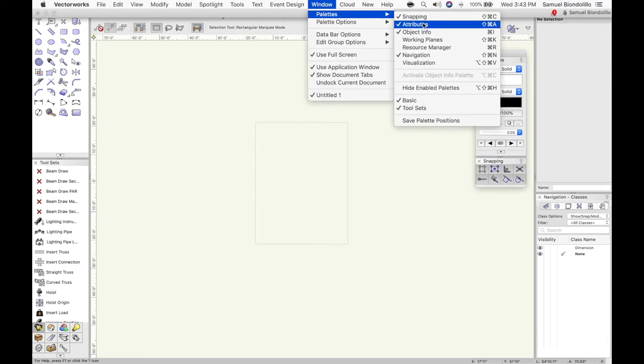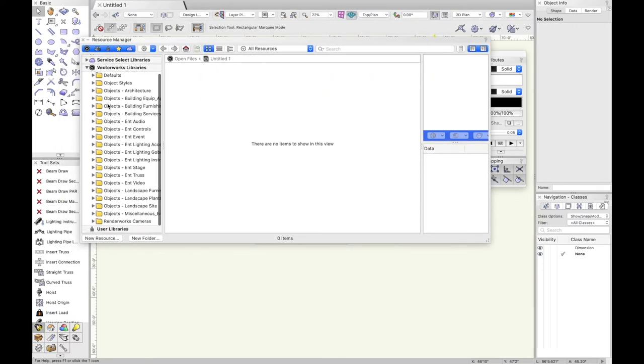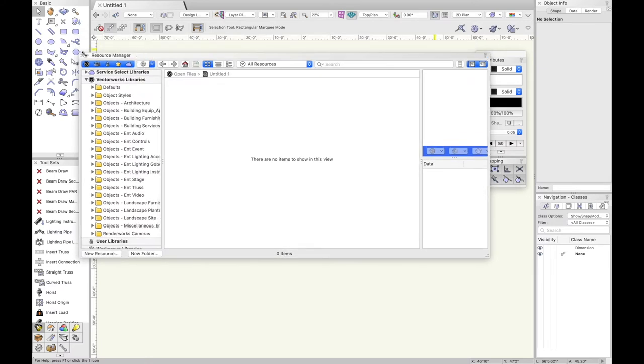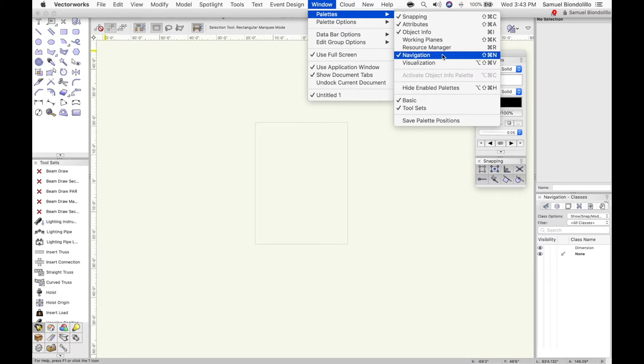And then the other palettes that we have are working planes, which we don't need to worry too much about in this lecture, and the resource manager, which holds all of your resources for Vectorworks. So you have a lot of different things in the resource manager that we'll talk about. You also have navigation, which we'll go through, layers and classes, and visualization, which we'll talk about in later lectures as well. But the Window palettes menu is how you're going to be able to turn your palettes on and off. So sometimes you don't want your palettes seen.